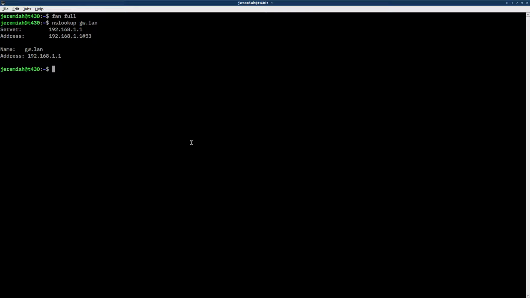Now, you can expand this by doing reverse ARPA lookup, but reverse ARPA lookup is really confusing and I haven't figured it out yet, so I might do a follow-up video on that, just as an FYI.